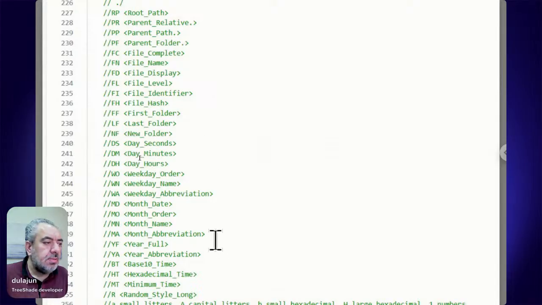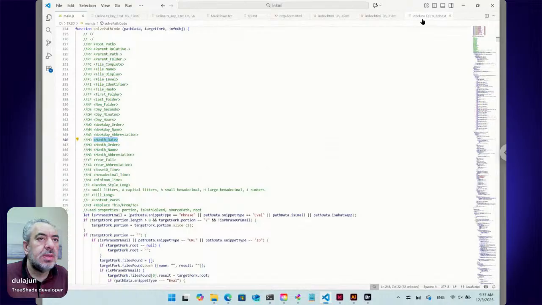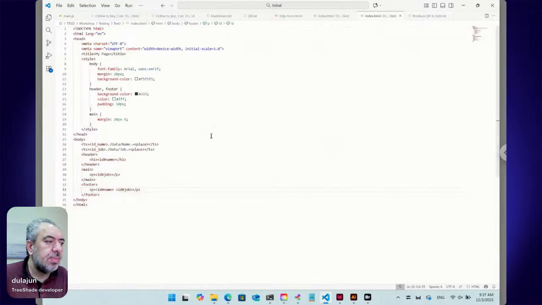Like let's say month date, MD. You can abbreviate by writing MD inside the angle bracket, or you can use the full name, month date. Let's copy and let's go to our file.